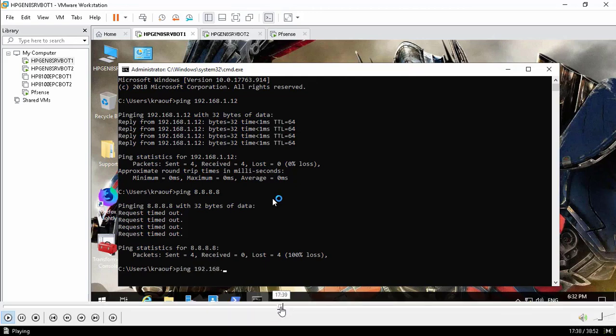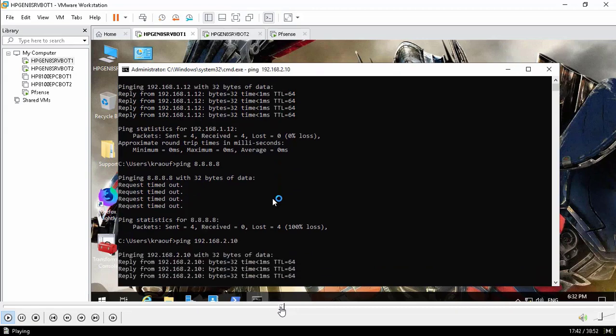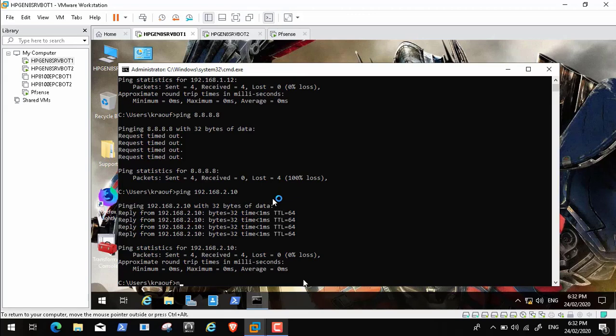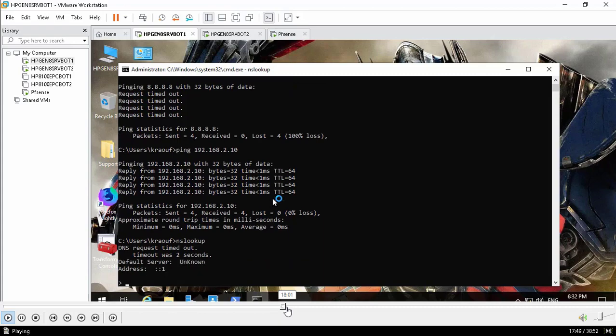I will try to ping the firewall local area interface. Now I can get to 210 and 112. This is for the WAN. I can't get to the internet.